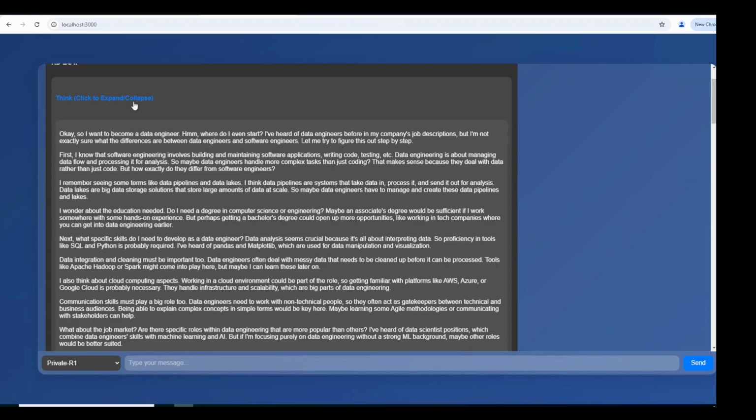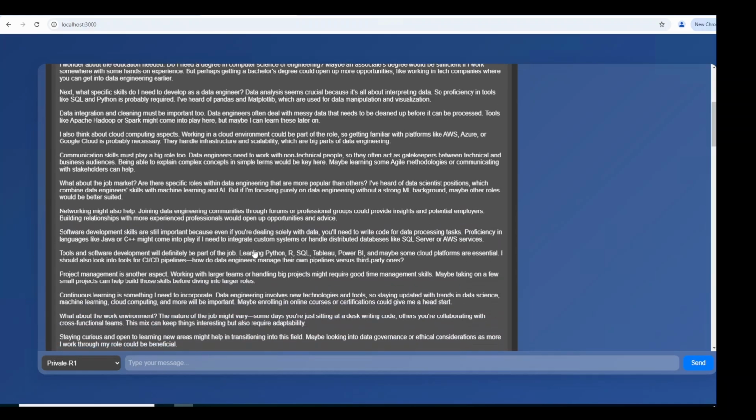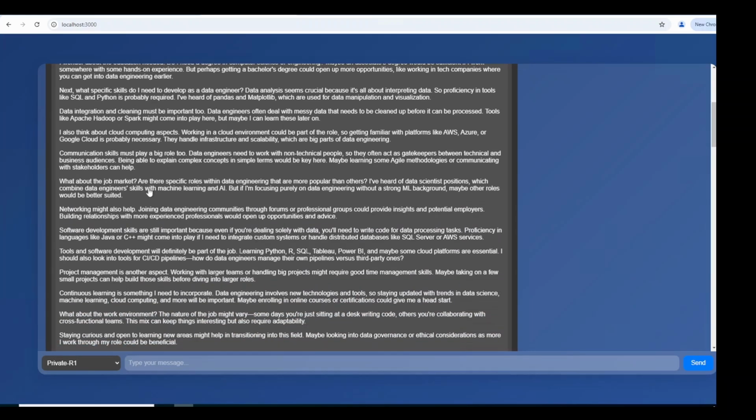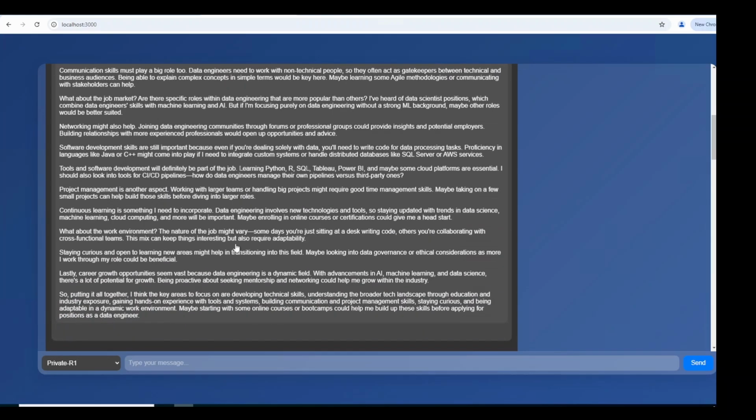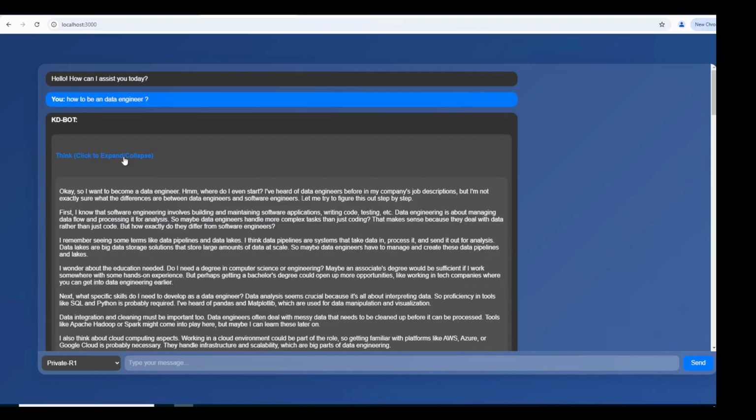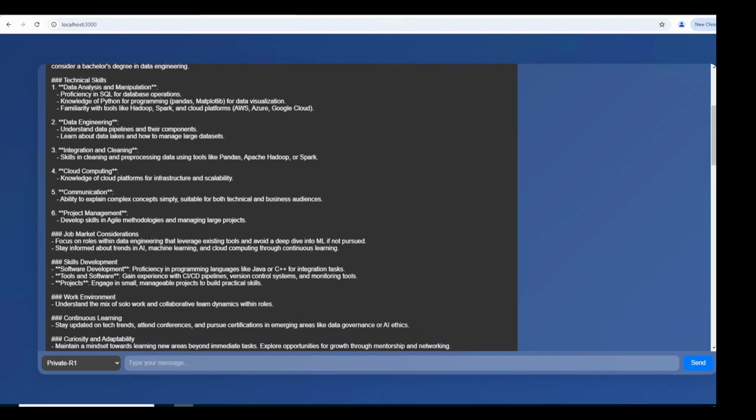If you click here, you can see it's thinking about all the data it has, right? Based on that, it's also thinking SQL, Python, probably something that is needed. What about C++, CI/CD pipeline? All these things need to be in. Now, based on that, it gives you the output. This is the simple part.